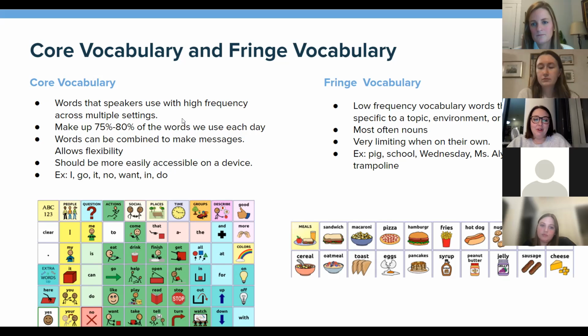So just as an example, if you think about being at the playground with your friends, and if you're using the core vocabulary, you could use so many different words here: go, help, like, play, more. But the fringe vocabulary of pizza, hamburger, French fries probably wouldn't be that useful on the playground. Whereas if we were at a restaurant, yes, this fringe vocabulary probably would be more useful. You might want to order a hamburger, but you would still be using mostly core vocabulary: want, eat, drink, get. So you can see that core vocabulary is used across a variety of settings.